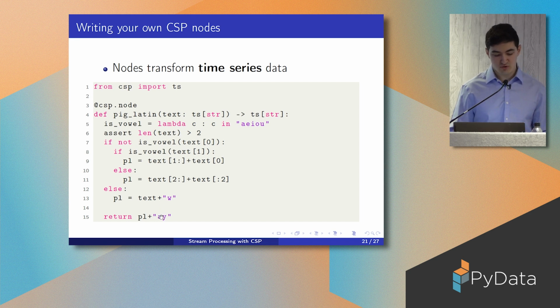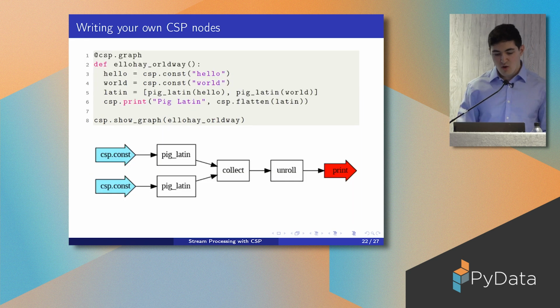It's then going to return the Pig Latin string, and it's going to return it to another time series of strings. When it outputs that value, it'll automatically schedule any downstream consumers, so your whole pipeline gets executed in a nice fashion. We can put this together into a graph, which is our actual application. So we have two constants, hello and world. We apply the Pig Latin function to both of those constants, and we print the output. And what we have here is a slightly more complex, but still pretty simple pipeline with two inputs, one output, and a series of transformations.